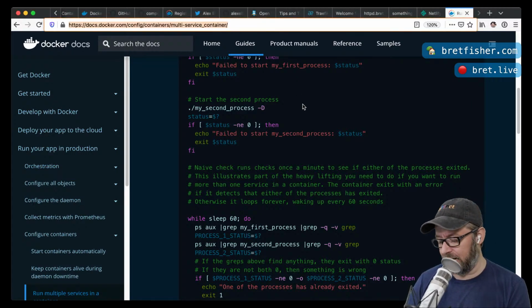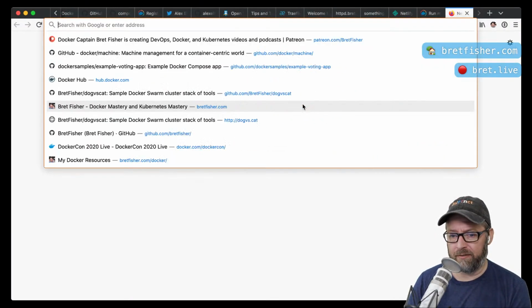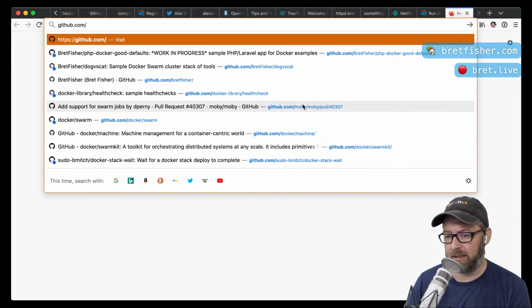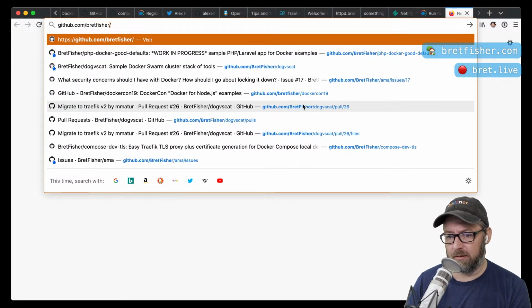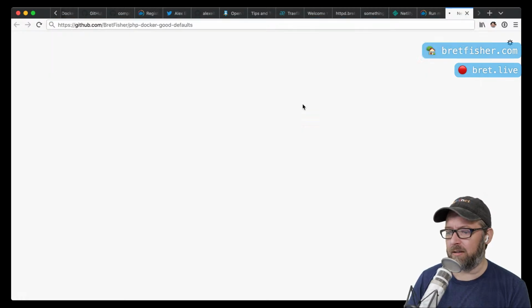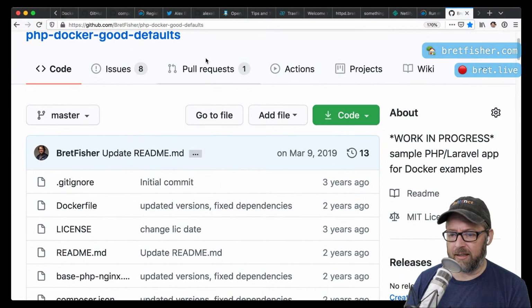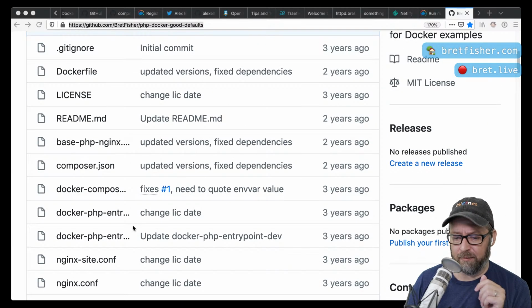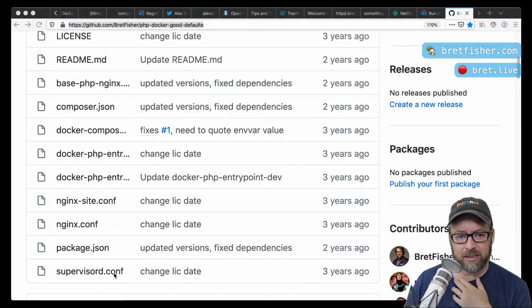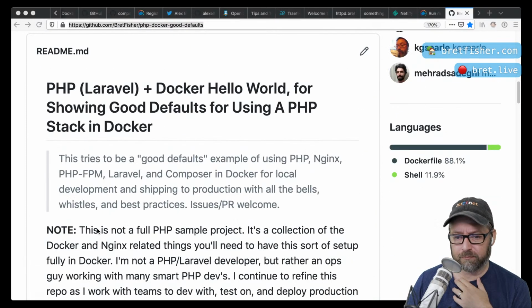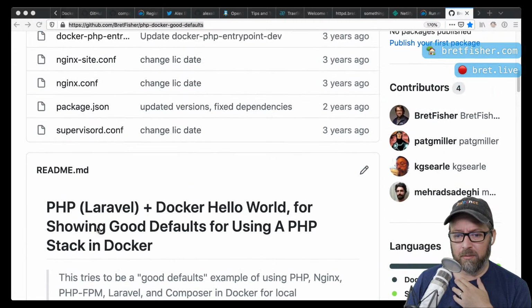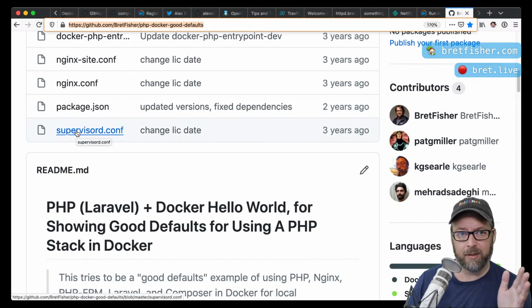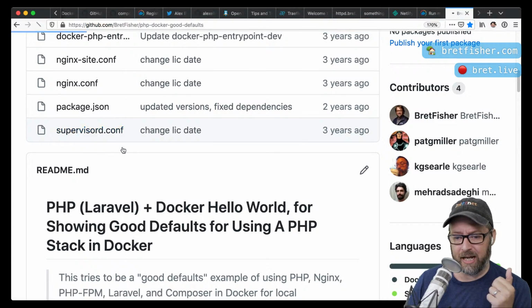So that's Docker's example. My example of this is on my PHP. Do I have a PHP? Yeah, PHP Docker good defaults. So if you look at this repo for PHP defaults, ignore the fact that it's PHP and just look at, for example, I have a supervisord config down here at the bottom. All right. So my Docker files are spinning up supervisor, and then supervisor's job is to spin up my app and any other dependencies I have.